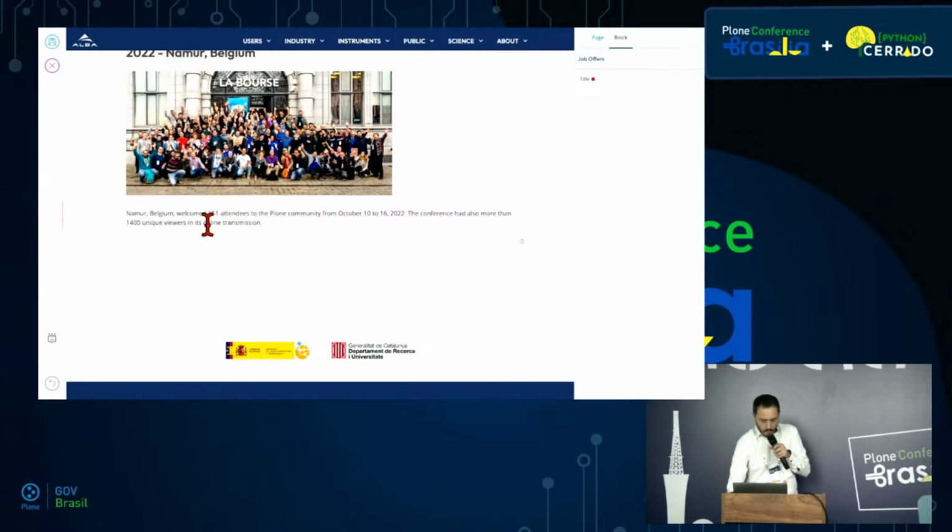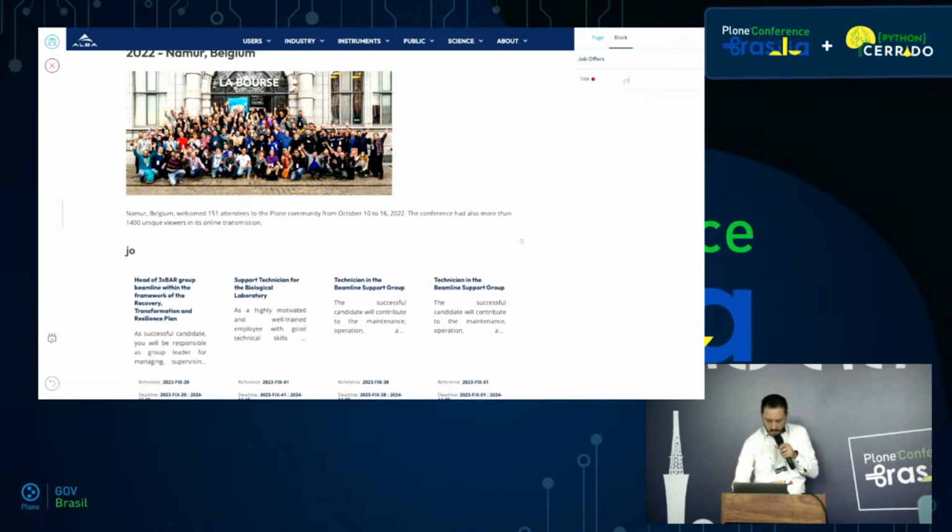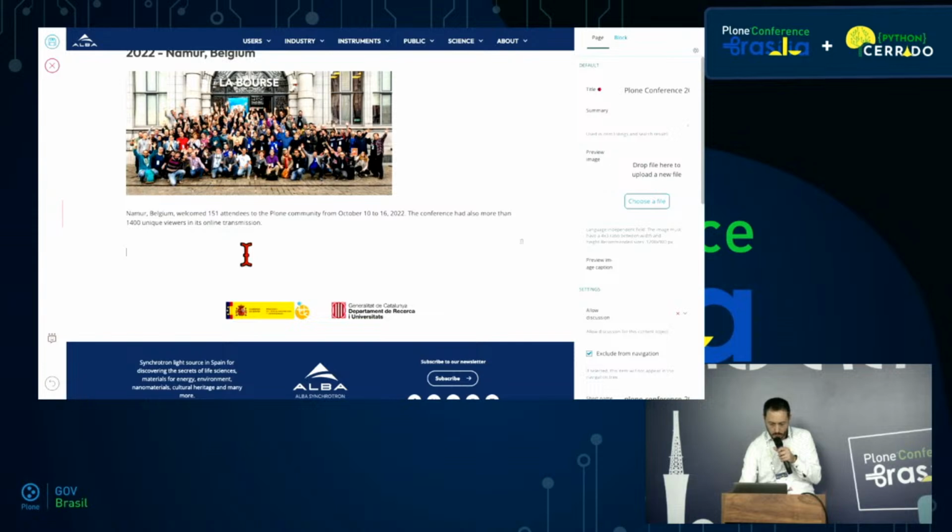We have one block that we called Job Offers. It's just a simple integration with their internal system, and that showcases all the job offers that they have. It's an integration via backend directly to Volto, via frontend, sorry, directly to Volto. No Plone here.